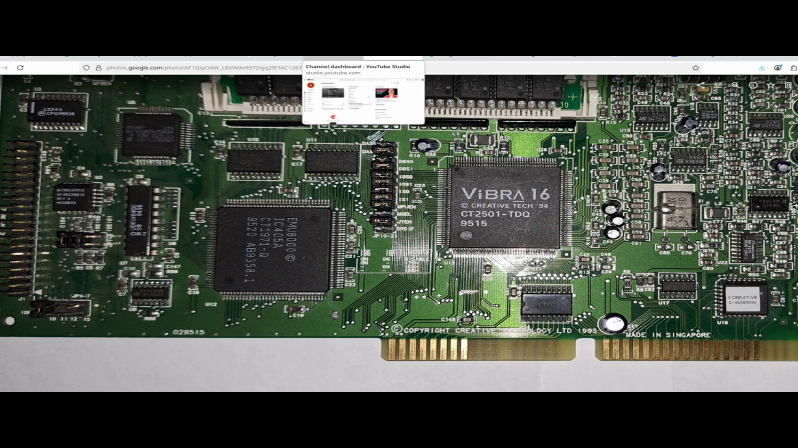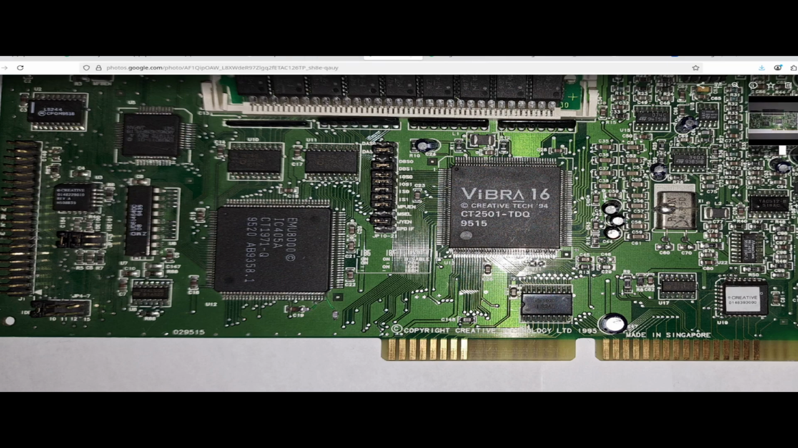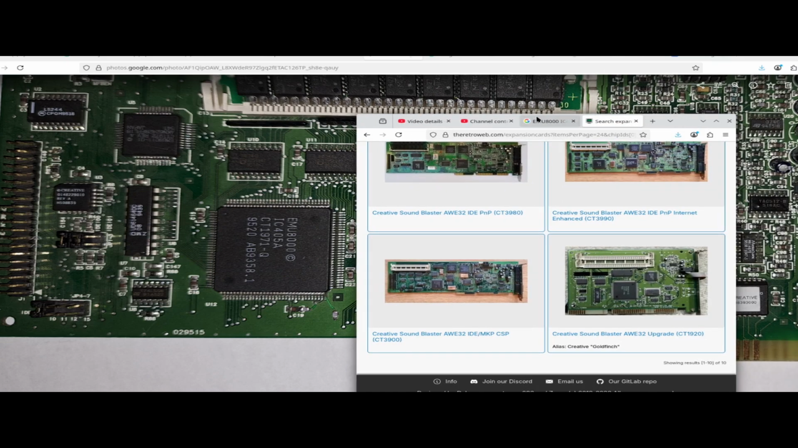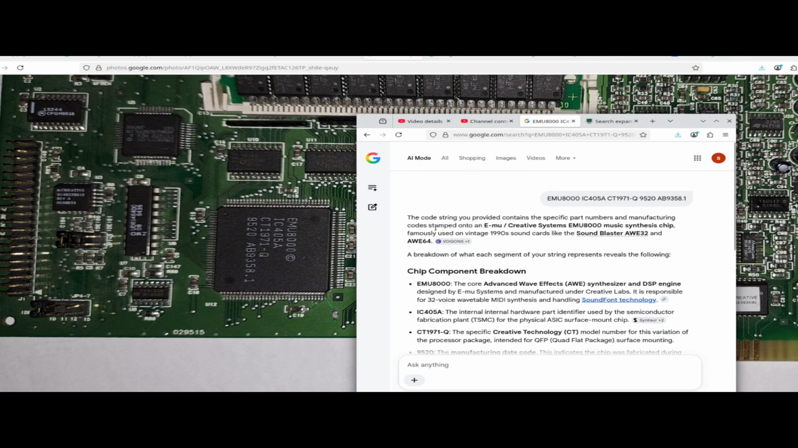cough cough, I definitely know what this does. Where did my window go? Yeah, I definitely know what this chip does.